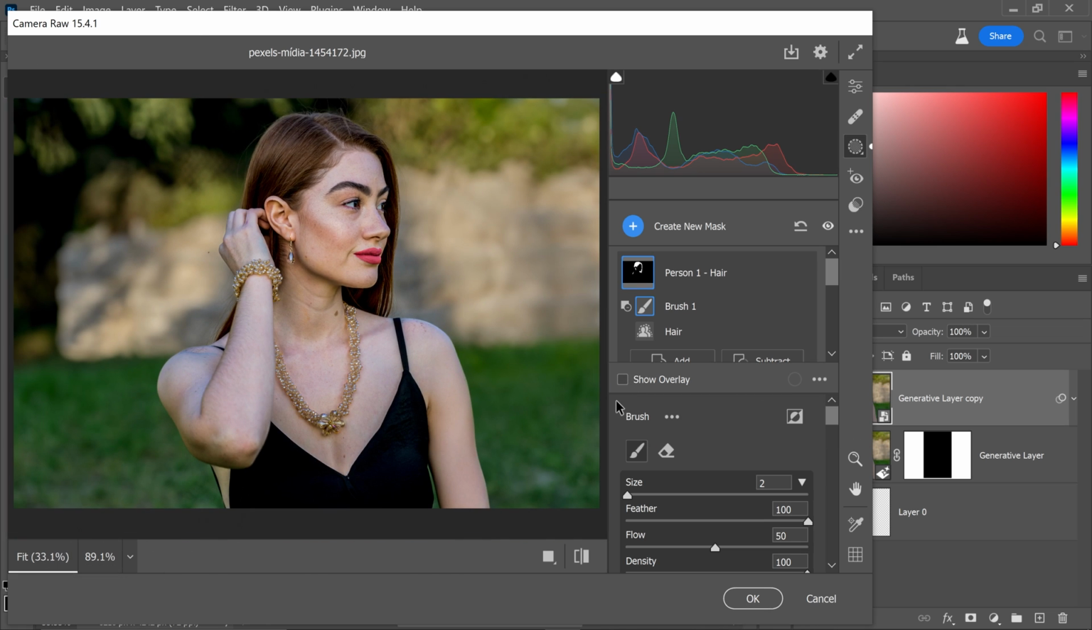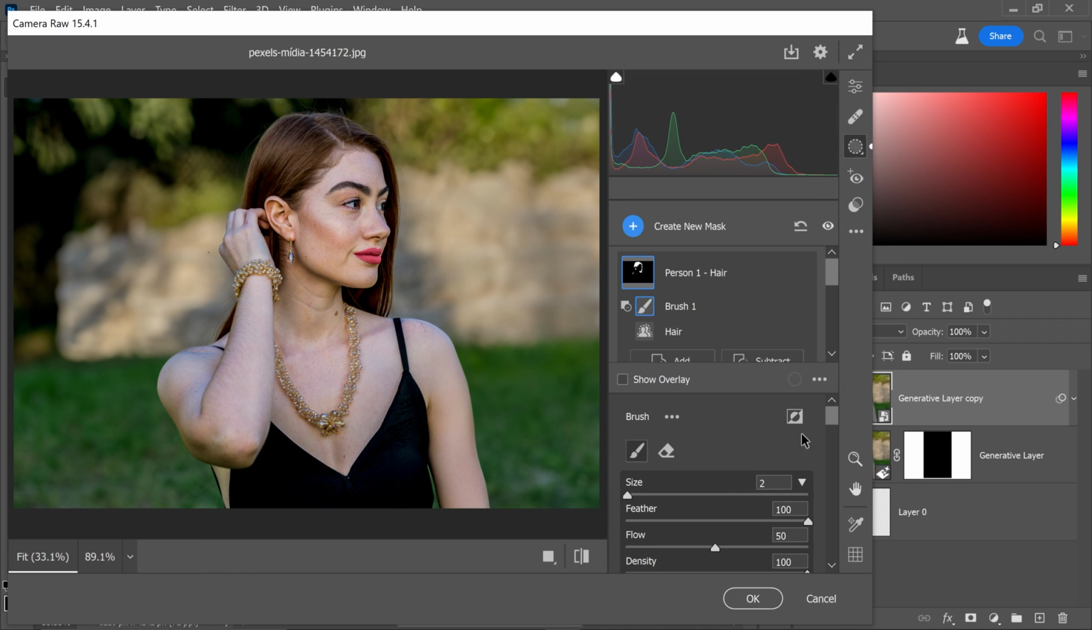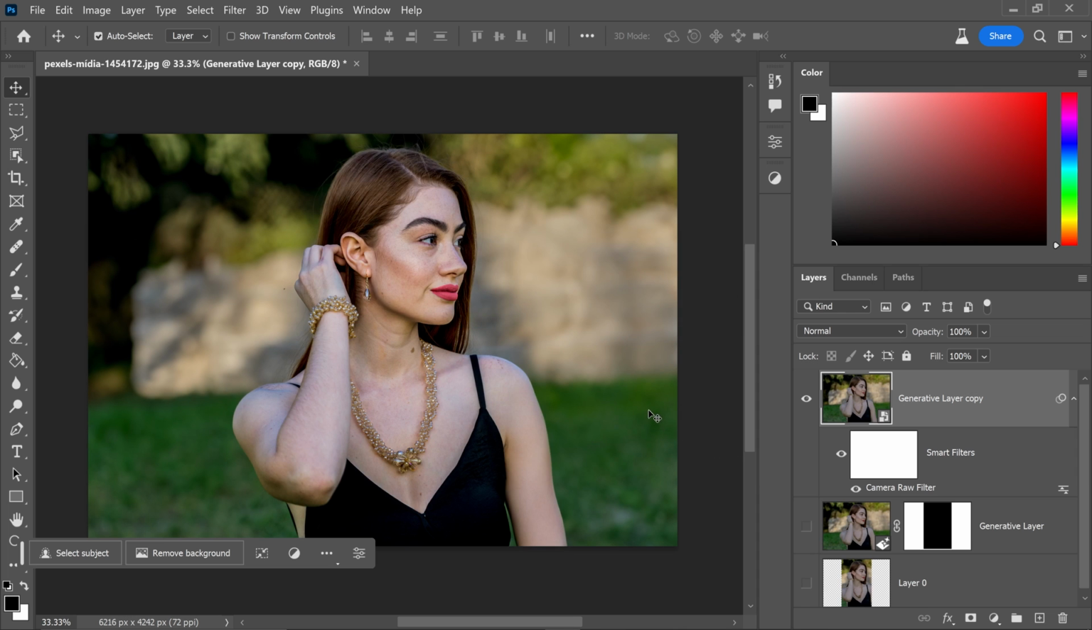And then finally, once you're happy with the changes and you're ready to save this, you can go to convert and save image. We can give this a name. Select yourself the folder and click on save. You can then click on OK, and this will apply the camera raw onto your image.